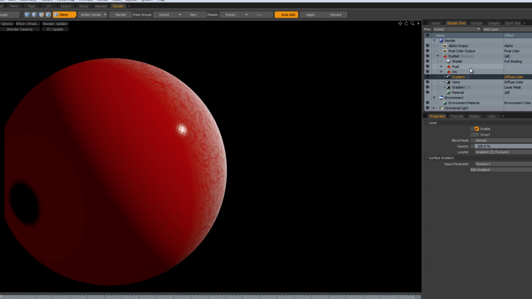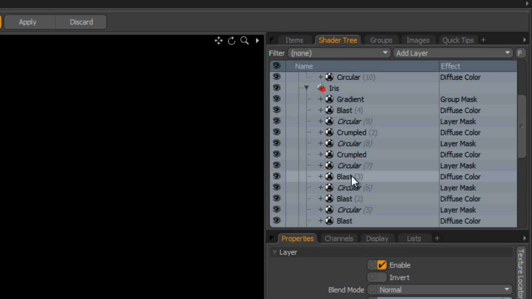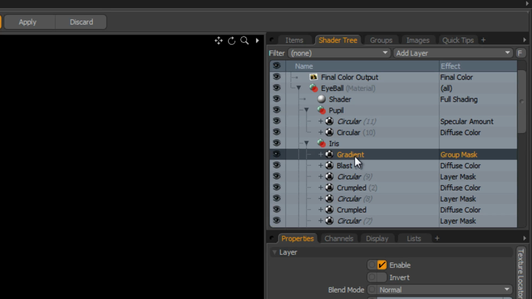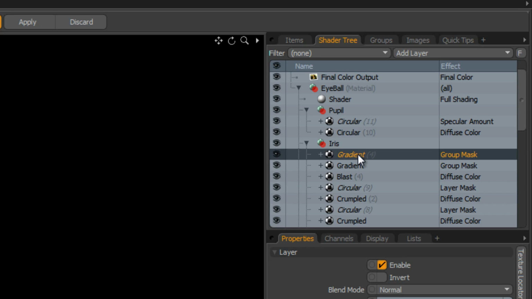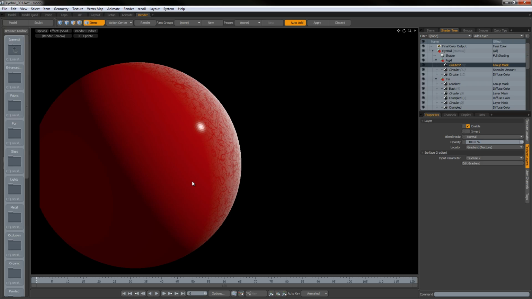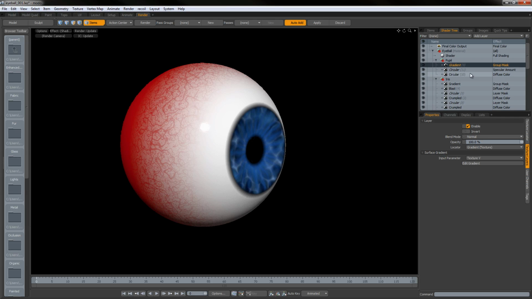And again, it's showing through because it's sitting outside of the iris group. So if I go to iris, and remember we got this group mask, well, I'm going to create an instance, drop it up here, and problem solved. Okay, and again, it's an instance, so if I change one, it'll change the other. Okay, so now we have this.